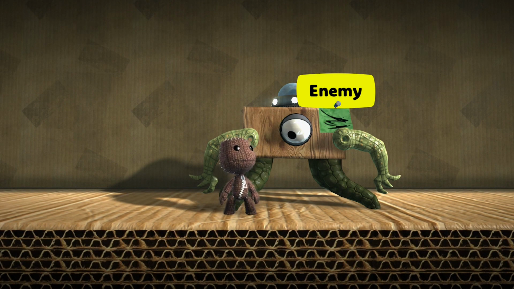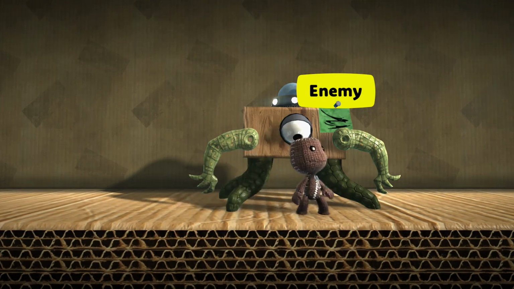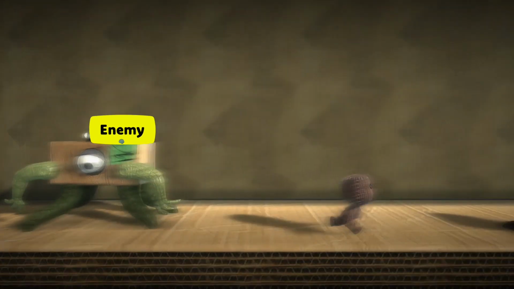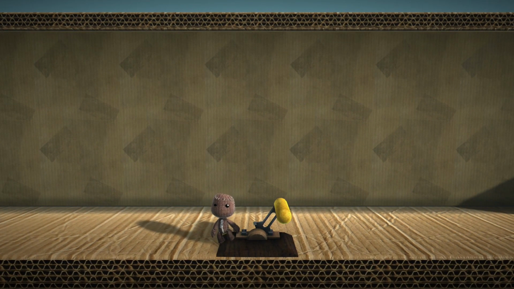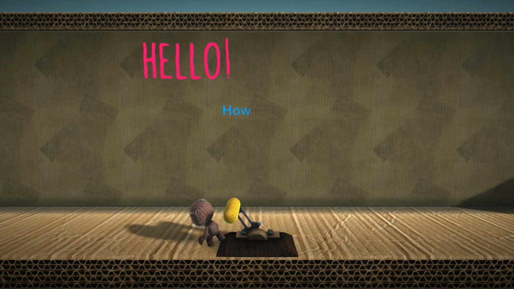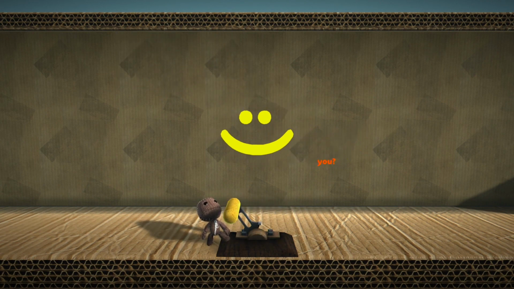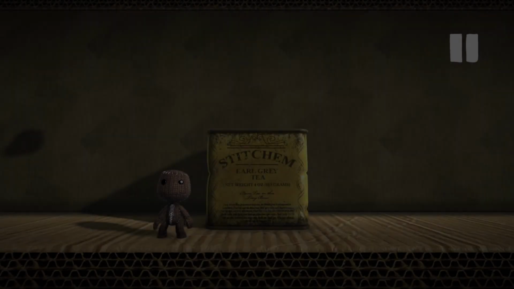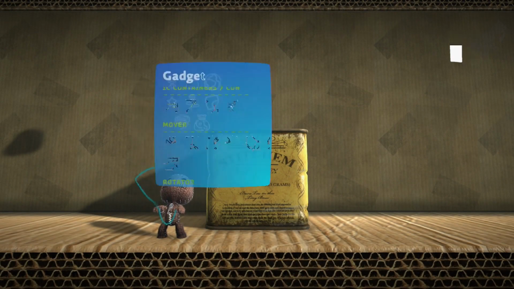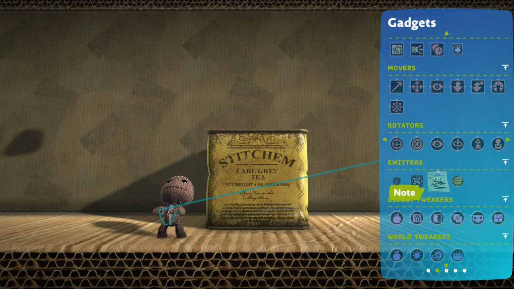A note is primarily used in create mode to label and keep track of your most complicated creations. But now, you can use it to add lots of eye-popping text in your levels. Grab one from the Gadgets page of your Tools bag and let's see how it works.